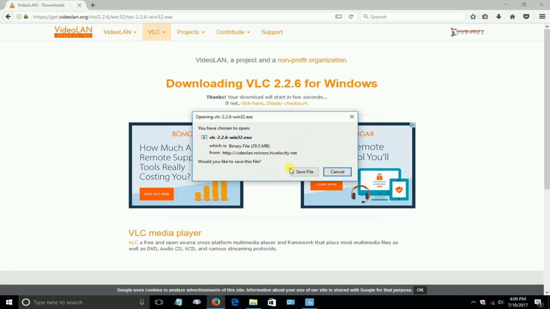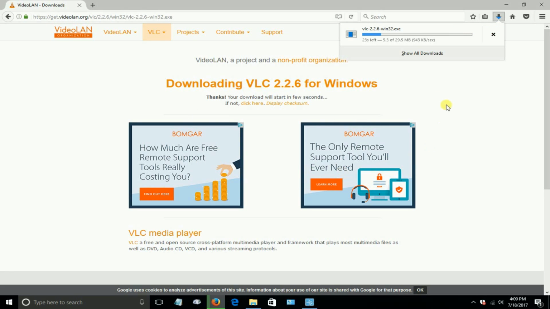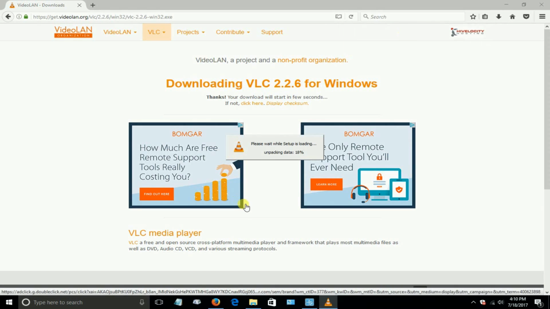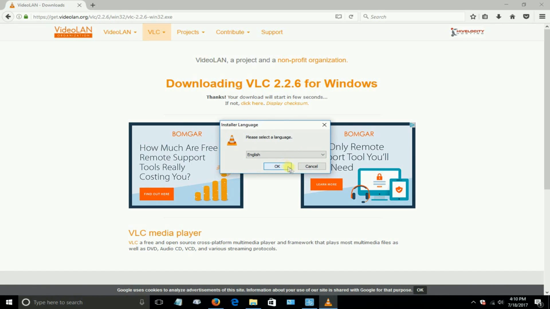In Firefox, I get this prompt. Yes, I do want to save the file. Once I do, it begins downloading to my computer. Depending on the speed and performance of your computer and your internet, this can take a few minutes to several minutes, so be patient. Once it's finished, in Firefox I can click on the exe here, and that begins the installation process by extracting the file.